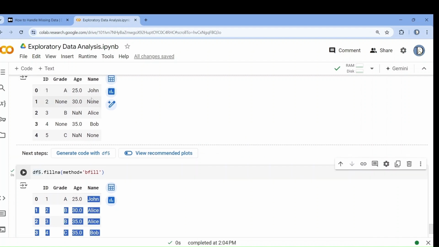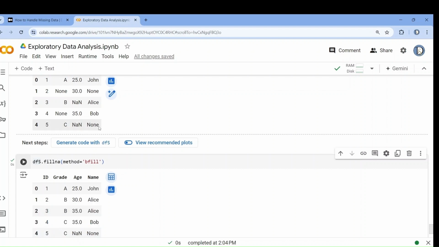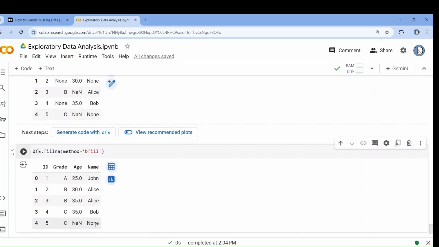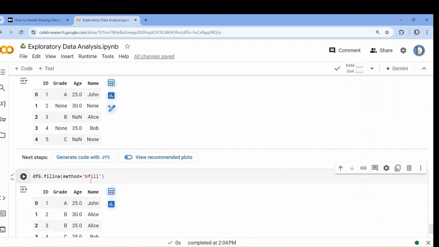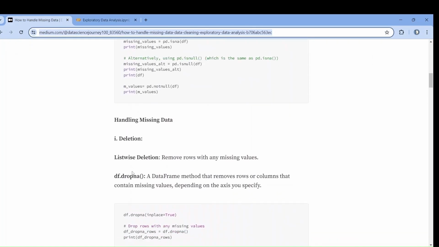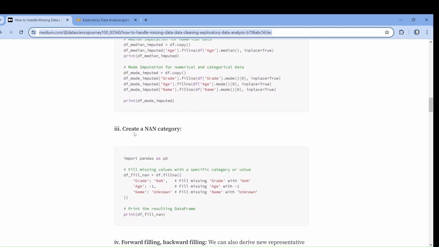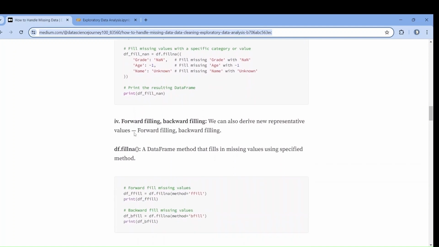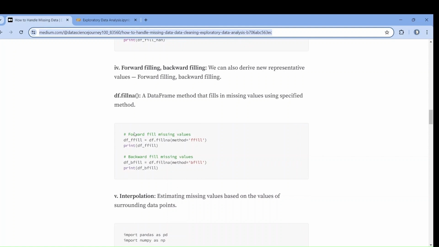Next here, John, none value, it will be filled up by Alice. Okay. Here it will not be filled up because of the same problem. Okay, so you can fill by forward fill method or by backward fill method. So you have to use ffill or you have to use bfill. Okay, so we have understood how we can delete, how we can replace with mean value, median value, mode value, how we can replace with nan value, nan category, or how we can use forward filling or backward filling. Okay, so these are the ways you can fill the missing values.